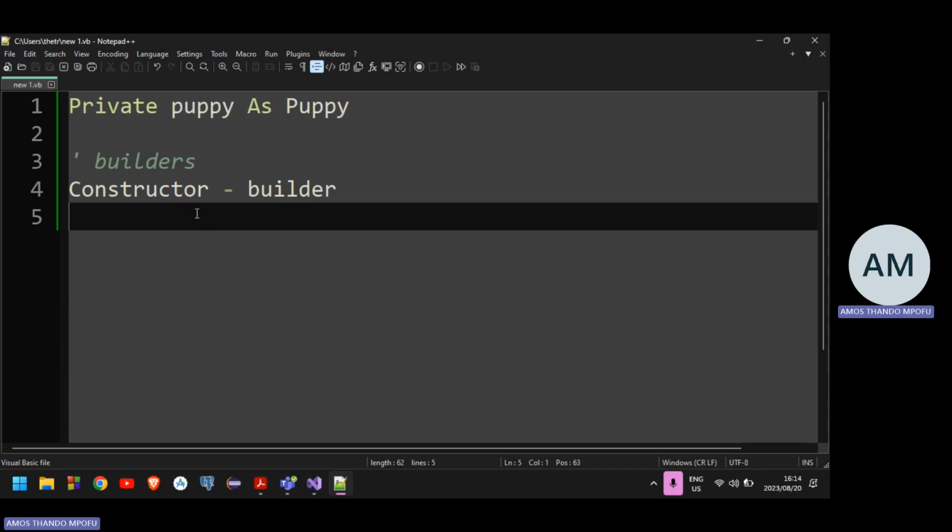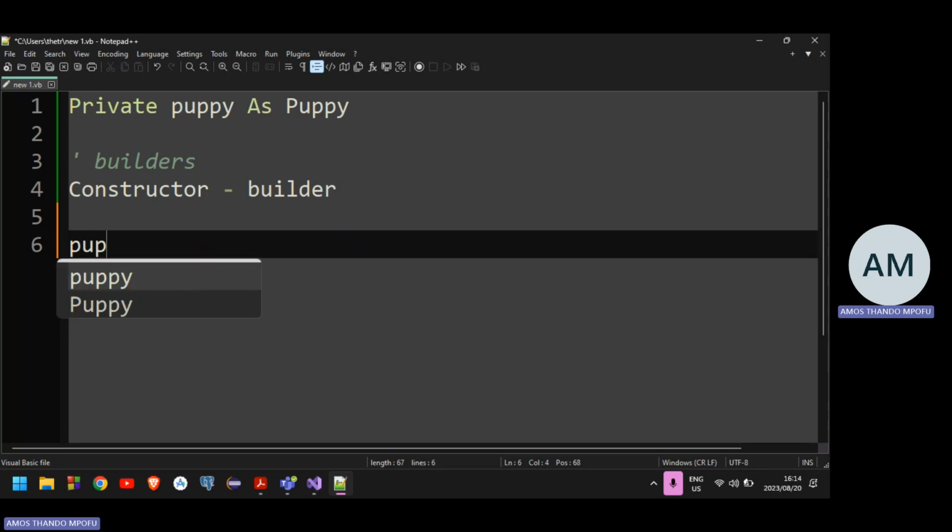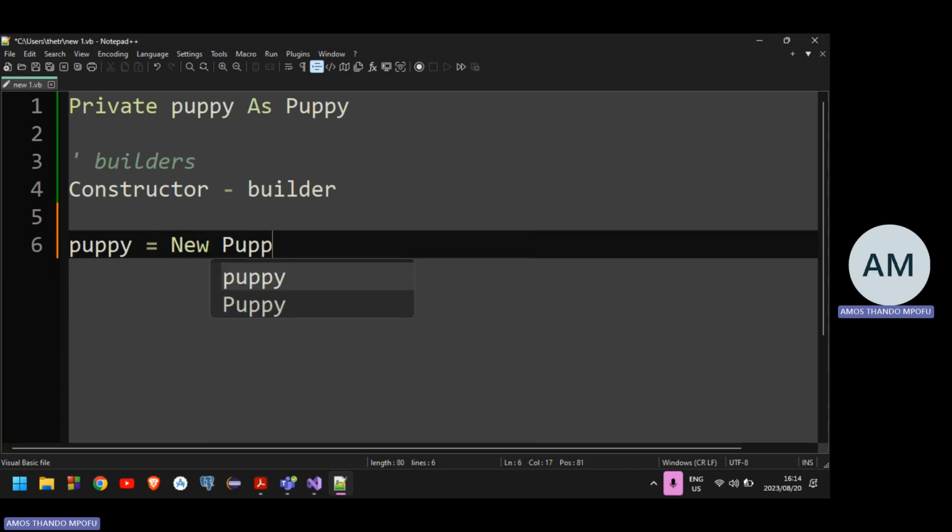And what happens is that it gets created automatically if you don't define it in your class. For example, this is how you'd create a puppy variable. You'd say it is equal to new Puppy. What new Puppy does is, this keyword new is the constructor, the builder. The builder builds a puppy for you. It builds the puppy object. So that's why we need to have a constructor.